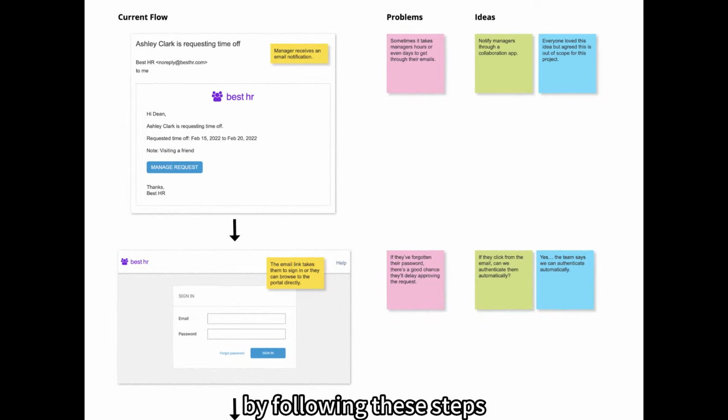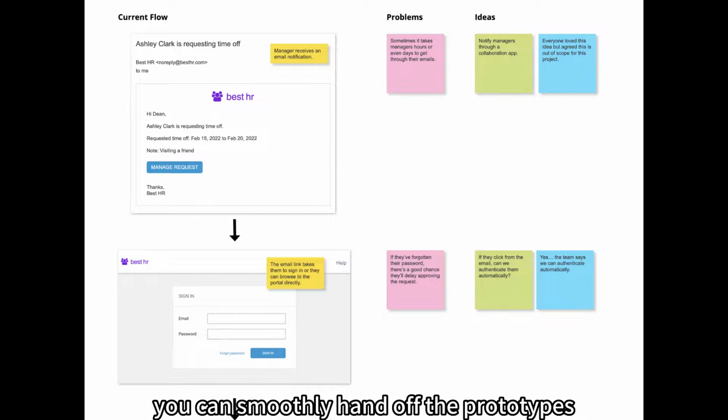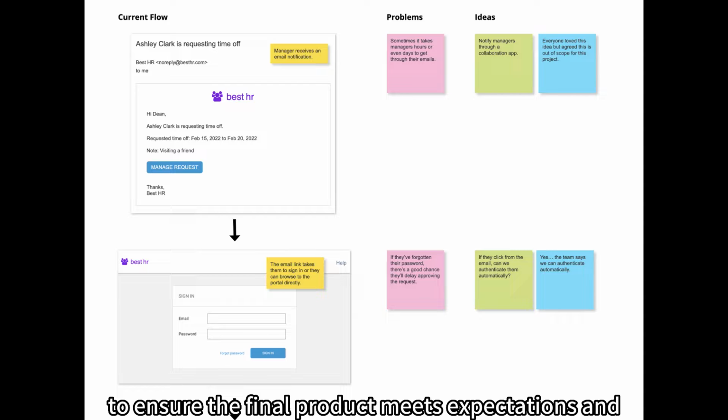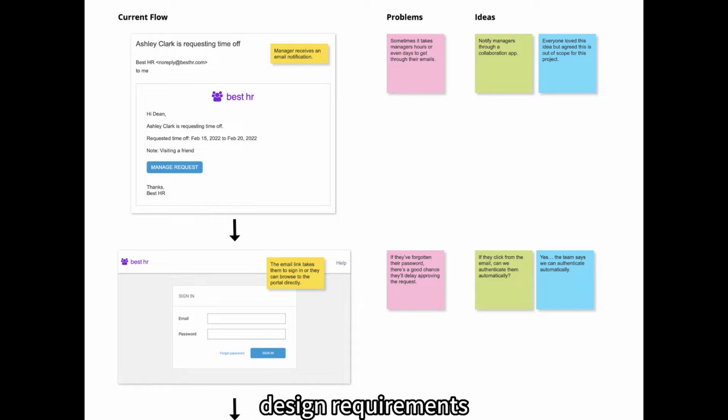By following these steps, you can smoothly hand off the prototypes designed in Axure RP to the development team and work closely with them to ensure the final product meets expectations and design requirements.